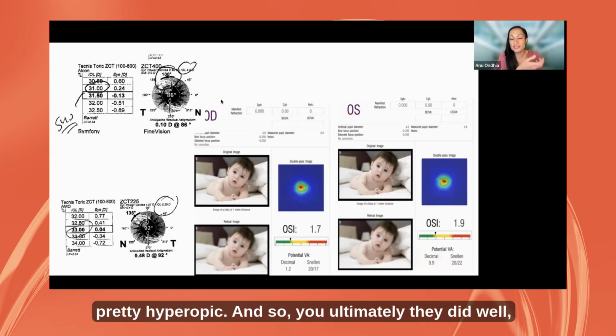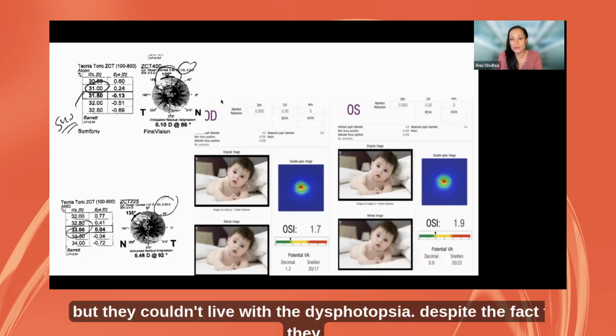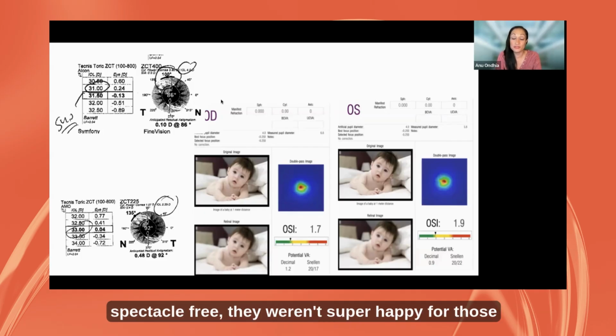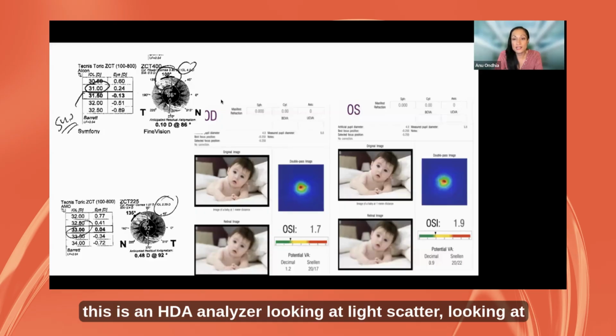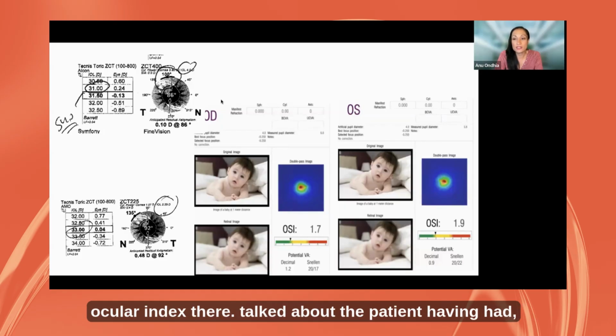Ultimately they did well, but they couldn't live with the dysphotopsia. Despite the fact that they were spectacle-free, they weren't super happy for those reasons. They couldn't do the things that they wanted to do. Some of the other testing that we use: this is an HD Analyzer looking at light scatter, looking at that ocular index there.